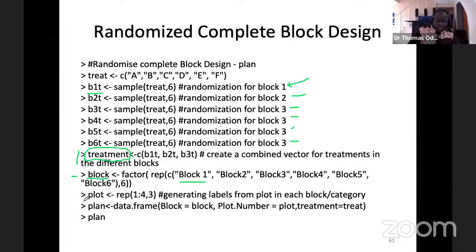So we are creating another object called plot. And this one I said I replicate 1 up to 4, 3 times. And then here, what I do now is I have plan. Now I'm trying to create this data frame, like the one we had before, so that this is what you want to carry on your paper and go with to the field. And then after that, I print.